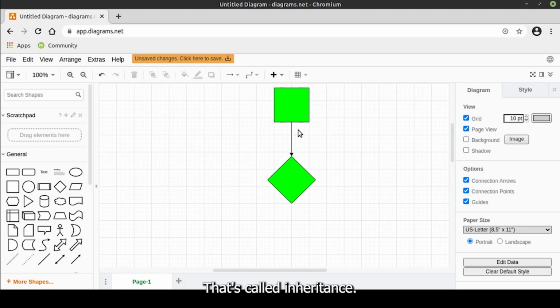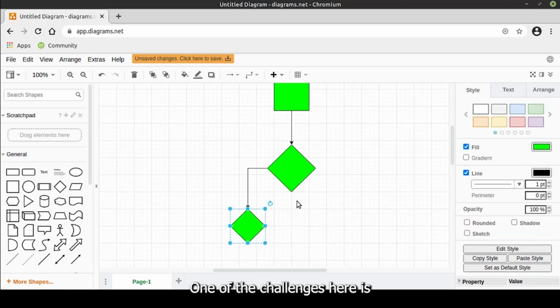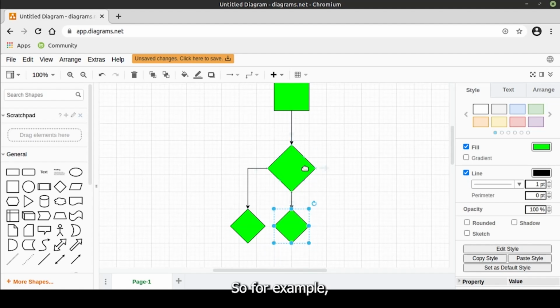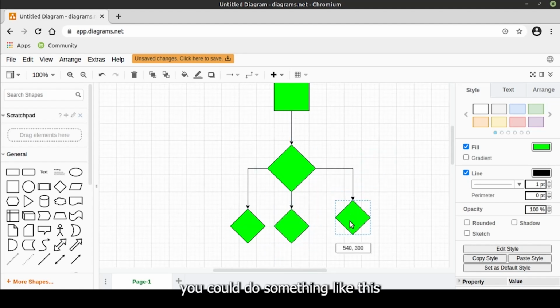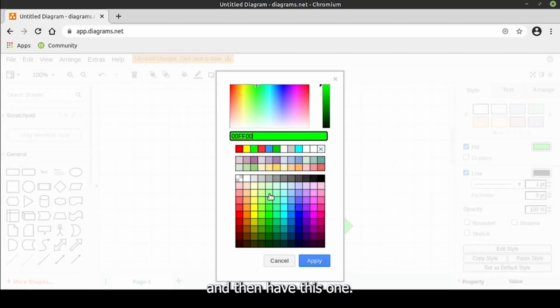That's called inheritance, and we've done this before where we have a QObject and we make our class which inherits the properties of QObject. It's a completely different class, but it still has all the properties baked into it. One of the challenges here is you can take this to some sort of extreme. So for example, you could do something like this. Have this type, and then have this type, and then have this one.